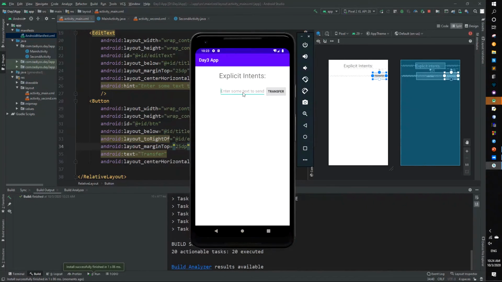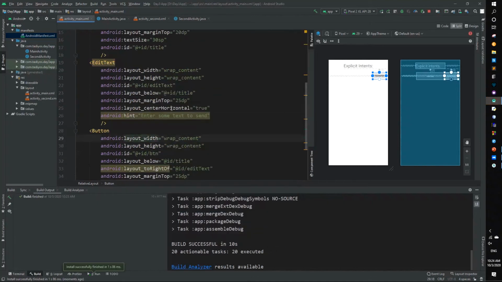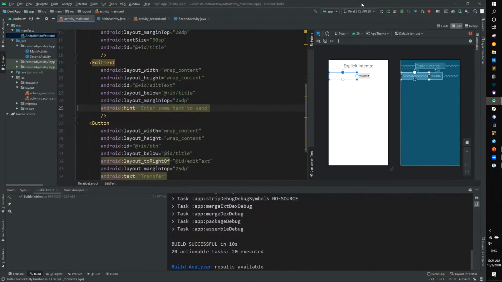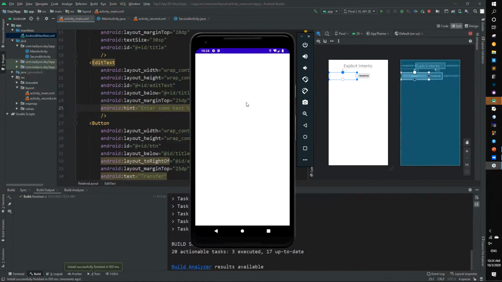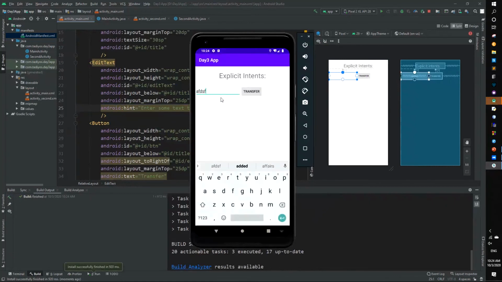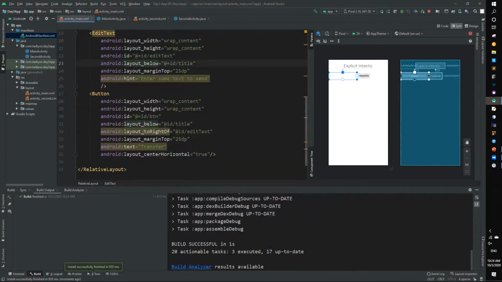Okay, now we are good to go, right? So we can type some data here. And when the user clicks on this button, it will transfer this text to the second activity. So we will implement that on this button. But I don't think this one is center horizontal. Yeah, we can give some data, and when the user clicks on this transfer button, it will send this data to our second activity. That's the one we want to implement.